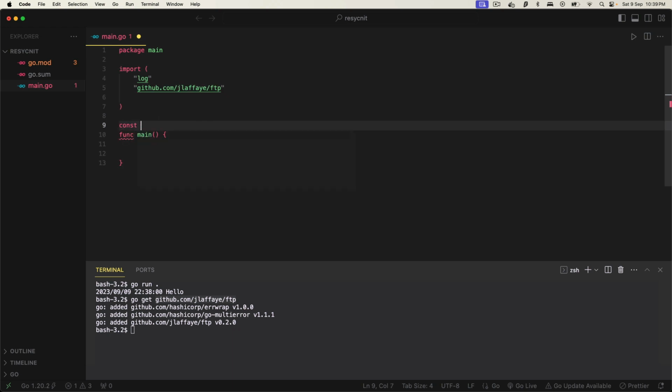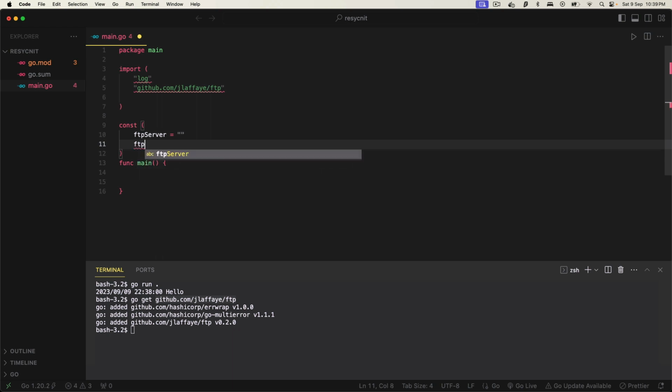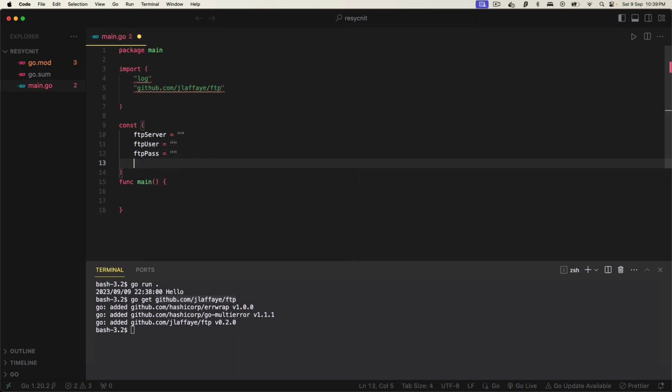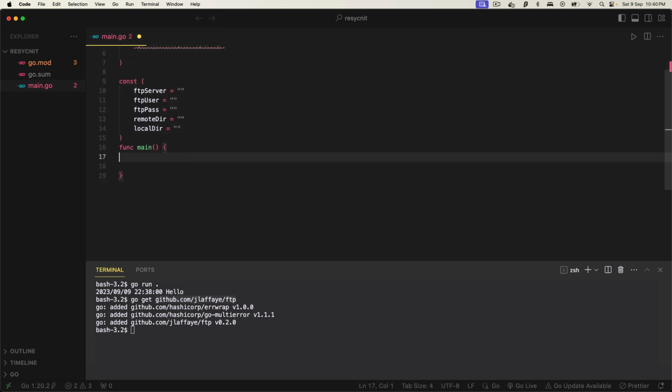Let's declare some constants here. The FTP server itself, and we're going to need the FTP username and FTP password, and the directory on the remote system that we want to work with, and the local directory that we want to copy. All right, we're going to fill this out shortly.